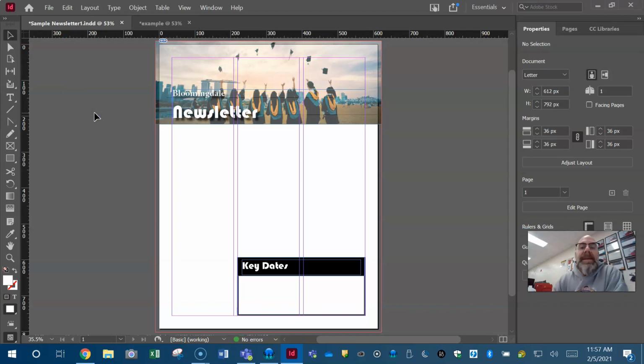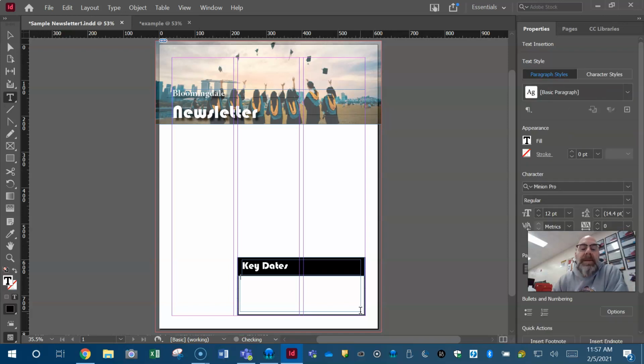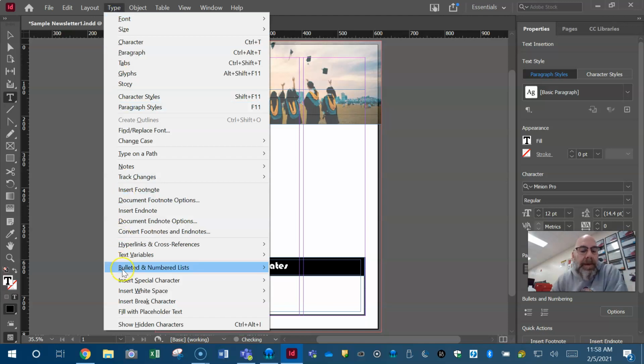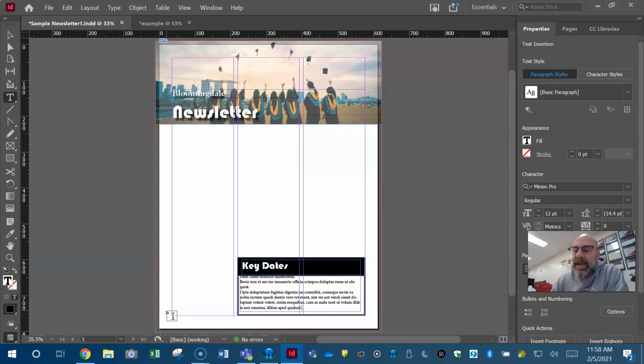So now let's come down here to these key dates. There were some key dates down here. All you got to do is get your type tool, come down here and create a text frame, and then type your text. Since we're practicing, we're just going to fill this with what we call placeholder text, right? So how do you do placeholder text? You go up to the Type menu. Makes sense to get placeholder text from the Type menu. Go down to the bottom and fill with placeholder text, right? So guys, now we got some text in there.